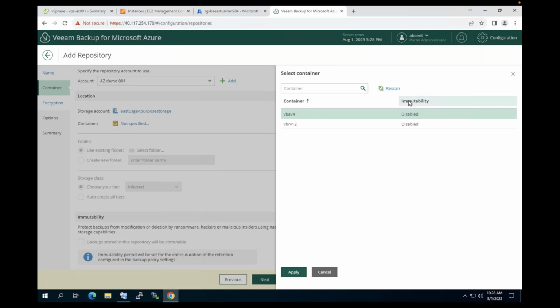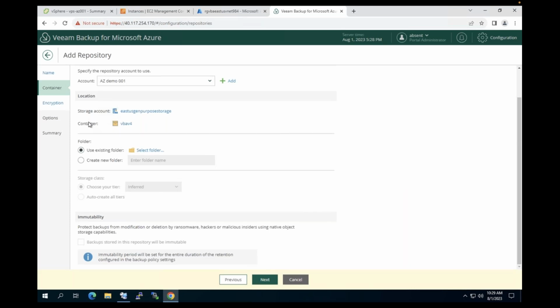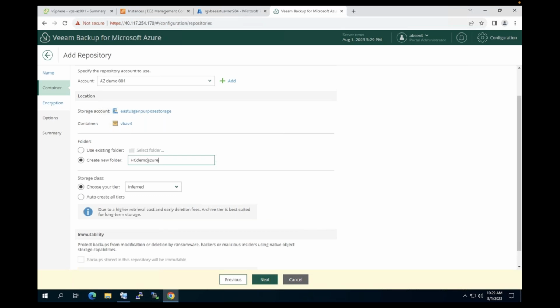As you can see, my immutability setting over here is disabled. So this is fine, this is totally expected. But I'm just avoiding it for simplicity, because obviously after this demo I'll have to destroy everything, so my account would not be charged that much. Okay, I'm gonna click on apply, because this is going to be the VBA container. And I'm going to create a new folder, HC demo Azure 001.